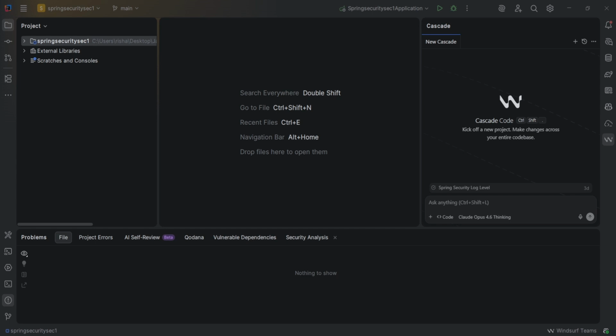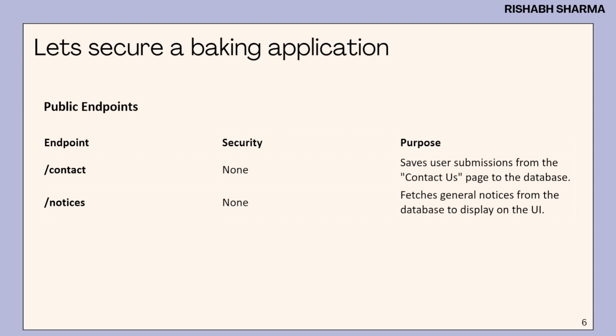Till now, we are going to secure one of the bank applications. To start with the banking application UI part, we need a couple of APIs which are responsible for providing the data from your actual backend application. If you can see in this particular slide, I have highlighted the contact and notice APIs.